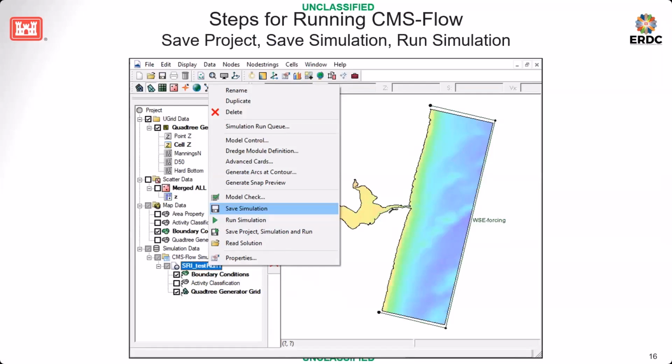And so once you have that and everything is ready to go, we've said this several times here, make sure you save often. So I always save the project before I do anything. But then you can right click on the actual simulation that you have set up and choose save the simulation. And this actually exports the CMS files.